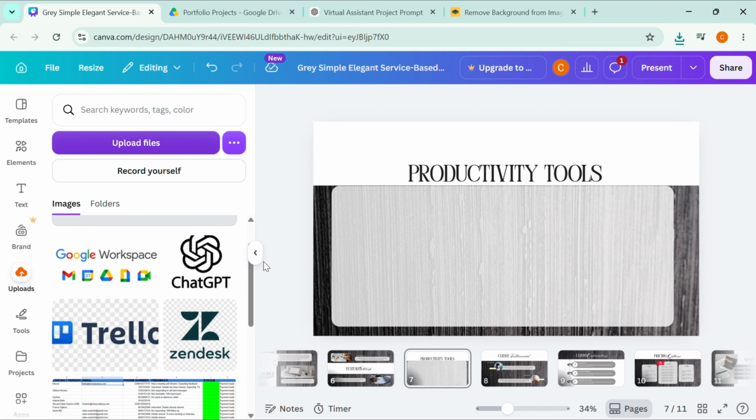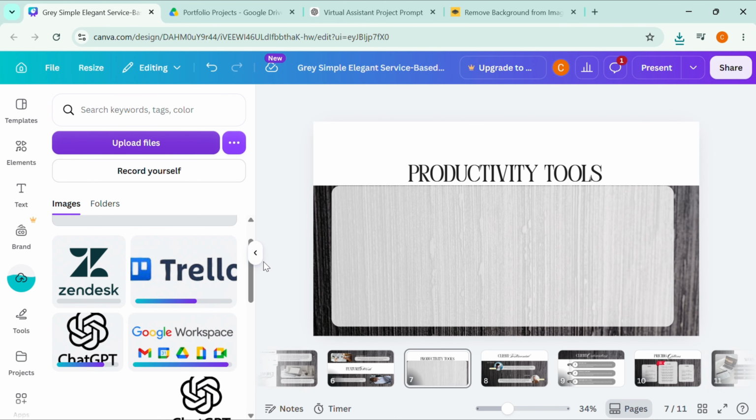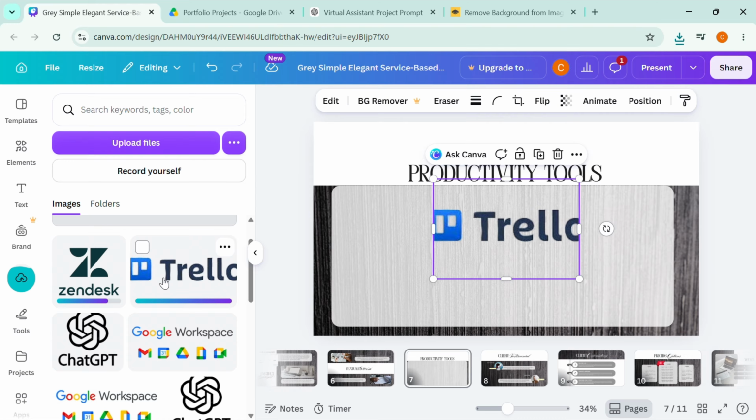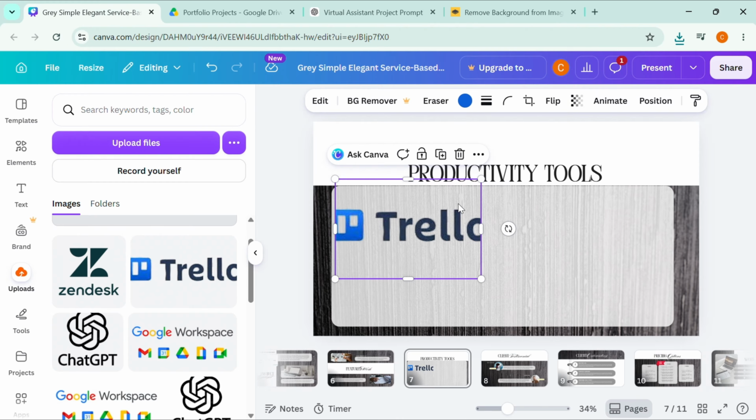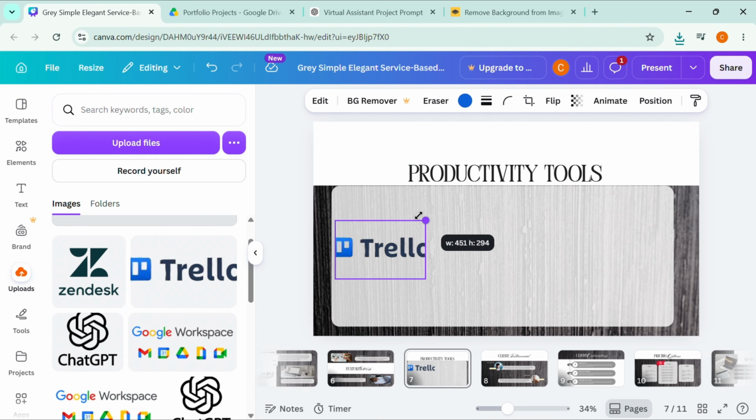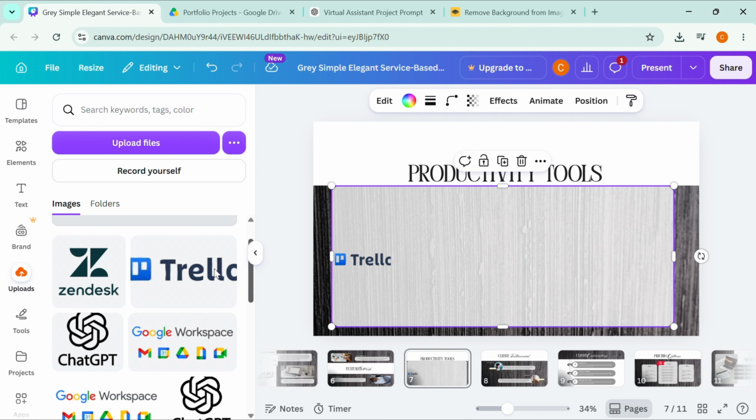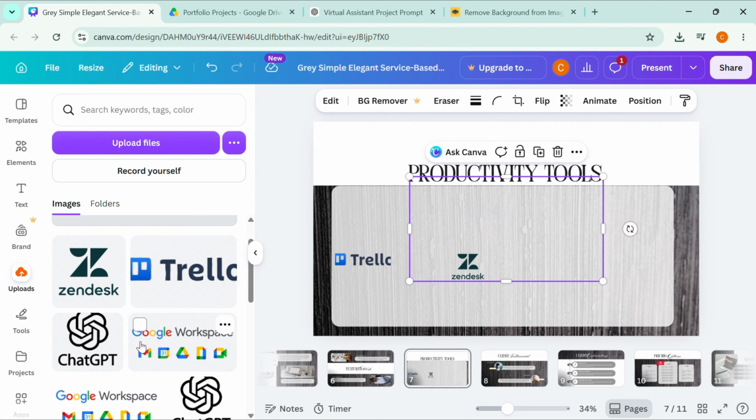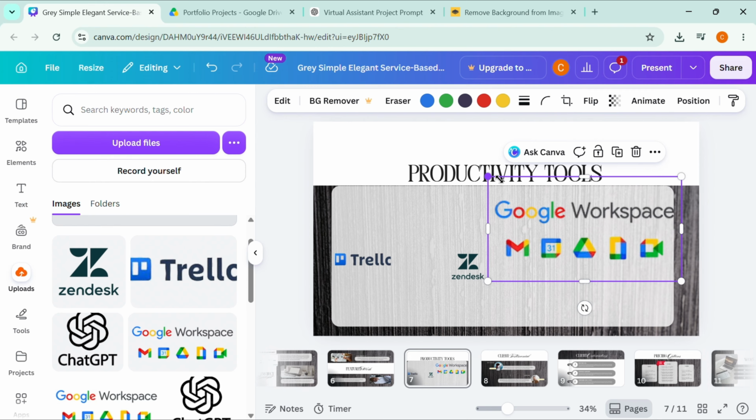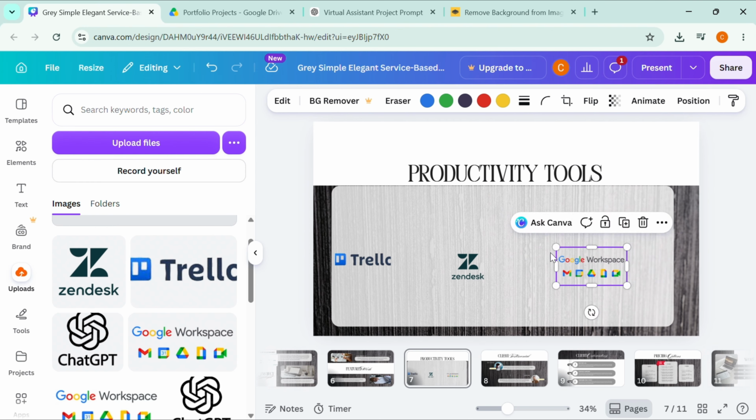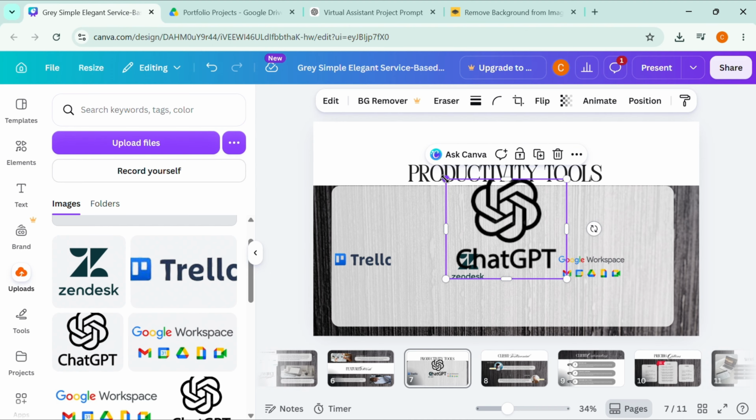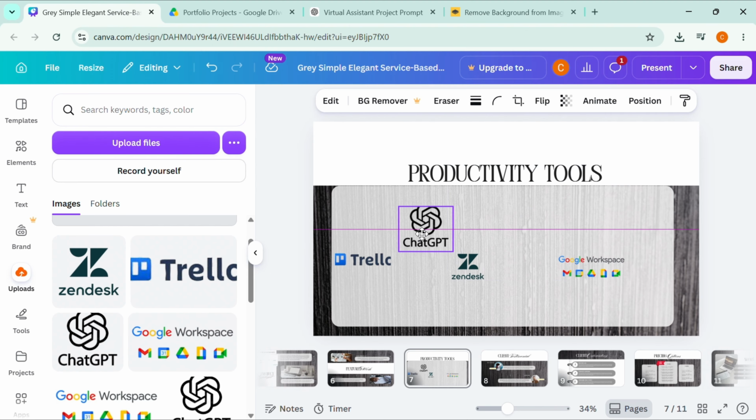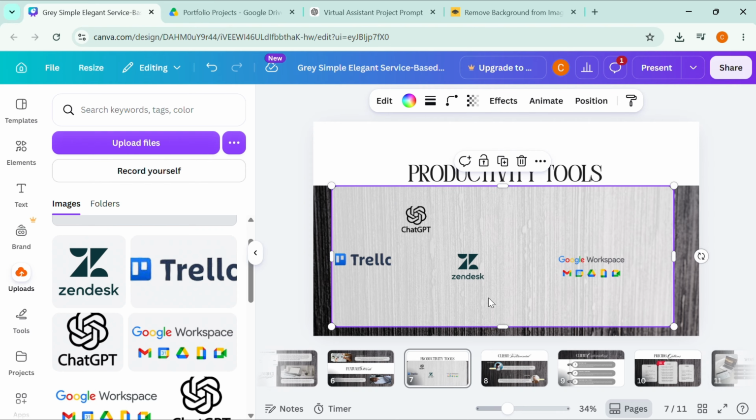So you have to do it for all the logos that you're going to download. Now you're gonna see what will happen here. So you see, we just added it and it already has the background of our page. So all I just have to do is adjust the size and then we're good to go. Same for this one. Same for this one. And also for ChatGPT. So you do this for all the tools that you're going to be adding to this particular section.